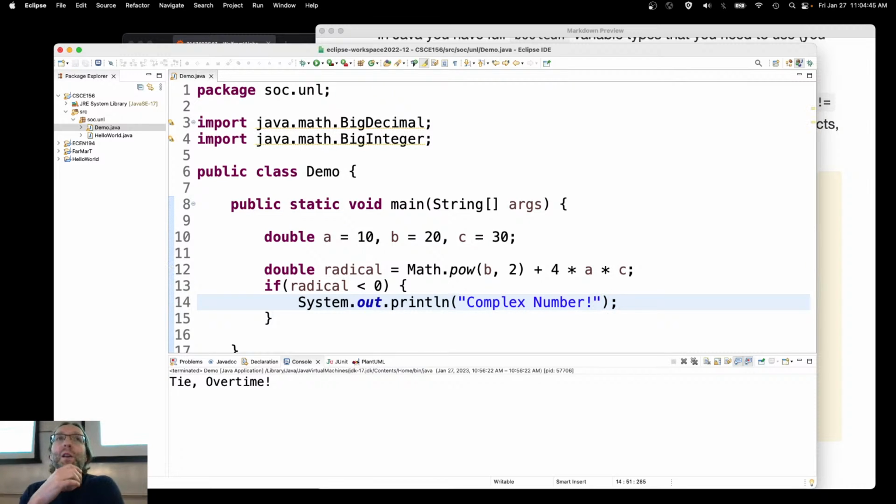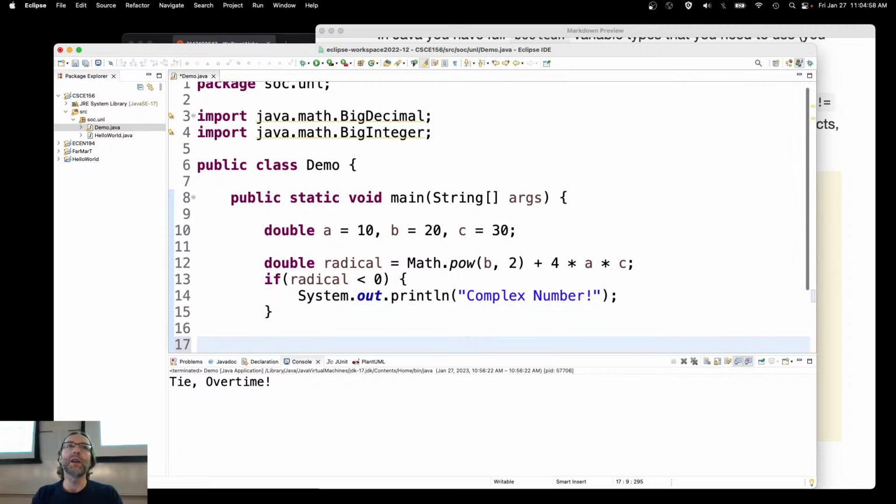Hopefully we all remember the quadratic formula, right? Negative b plus or minus the square root of b squared minus 4ac. So if you've got that b squared minus 4ac and it's negative, you're going to take the square root of a negative. I wonder what happens. Let's ignore that warning right there and try to do something like this. So result is equal to math.sqrt of that radical.